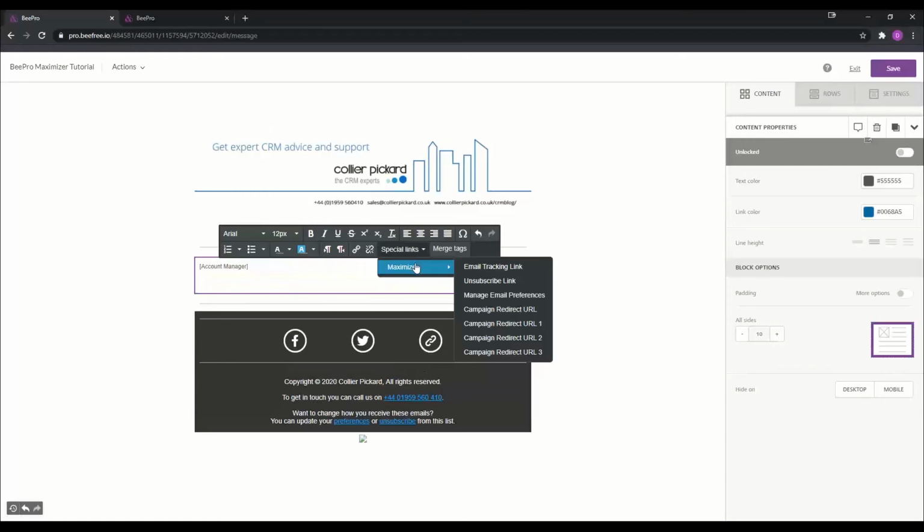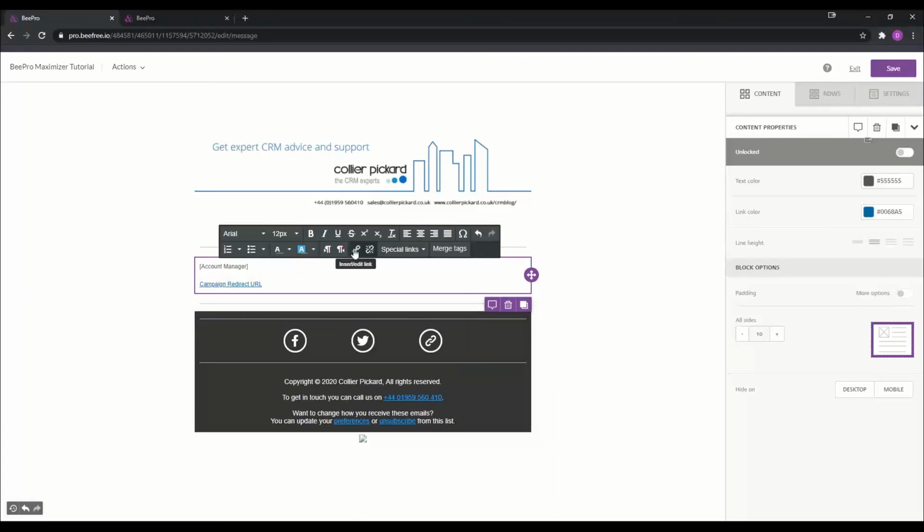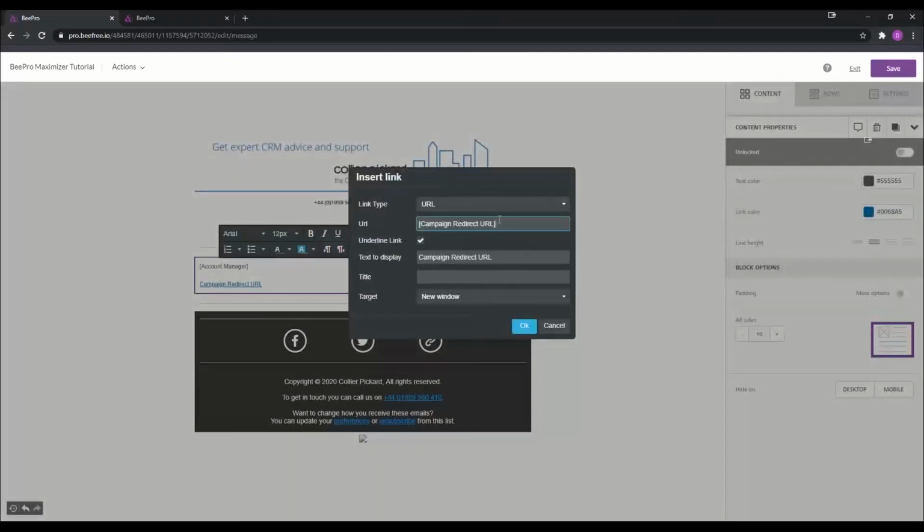Inserting special links is just the same, and it's easy to select one or more of these links. Another handy hint is if you want to change the words displayed, just click on the link builder and then go right ahead and change the text to display.